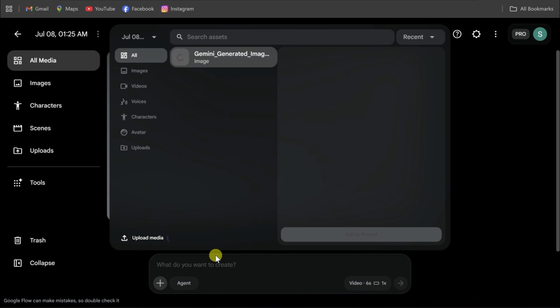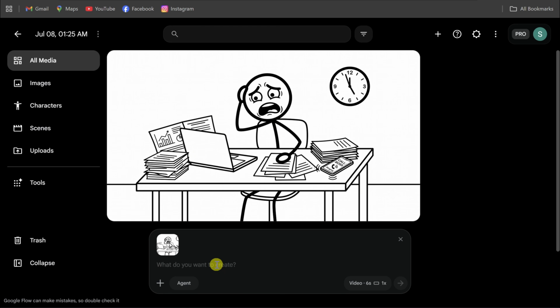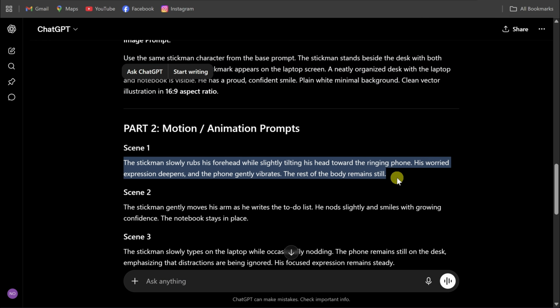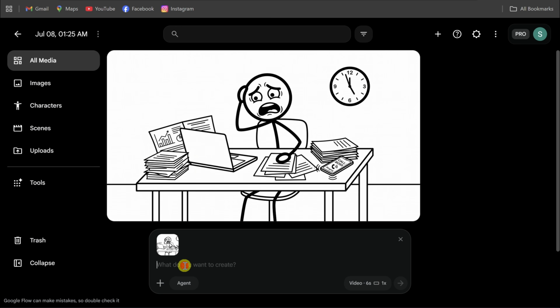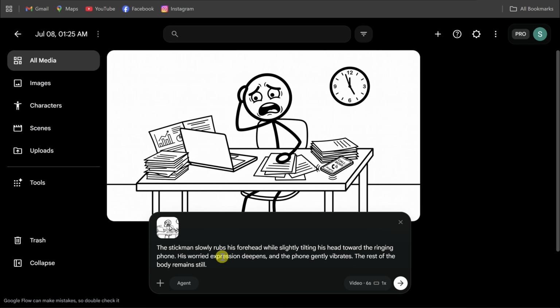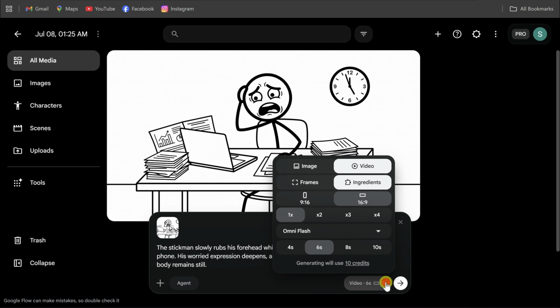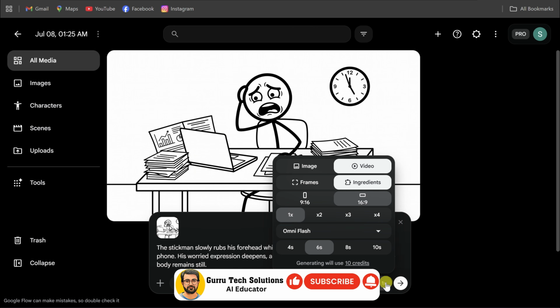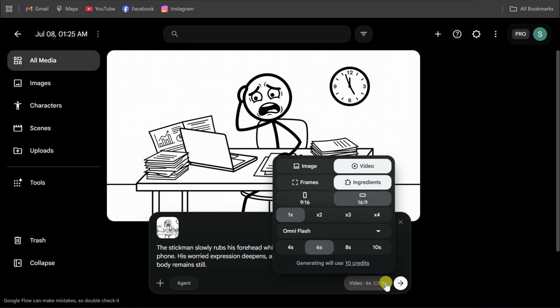First, we need to upload our generated image into Google Flow. Once the image is uploaded, we will go back to our ChatGPT script and open the motion and animation prompts. Now, we will copy the animation prompt for the first scene and paste it into Google Flow along with our image. Then, we need to adjust the video settings. Here, make sure that the option is selected from Frames to Ingredients. This setting allows Google Flow to generate an image-to-video animation using our uploaded image and the given prompt.